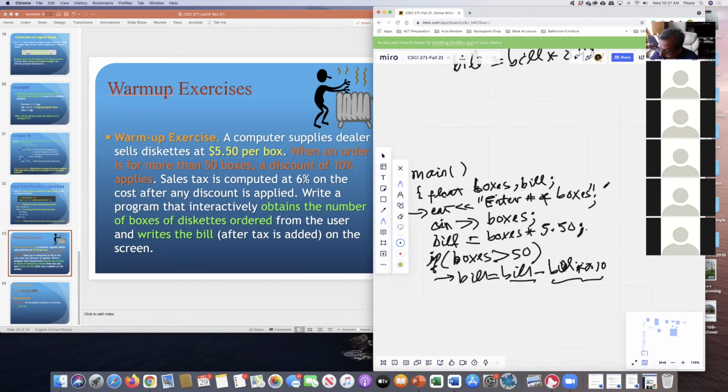Okay, so now if the boxes are more than 50, then the bill has been discounted. If the boxes are not more than 50, the bill has not been discounted. Either way, bill has a number now, right? And you have to have a value in the bill, no matter what. Make sure of that. So by using bill as the same variable to store the new bill, I made sure the bill has the correct value at this point.